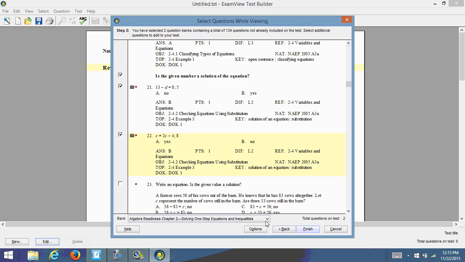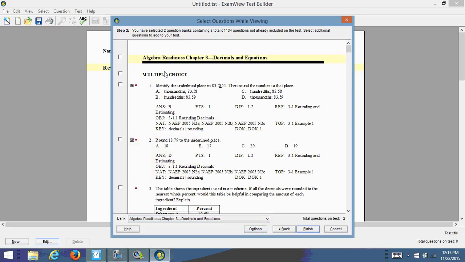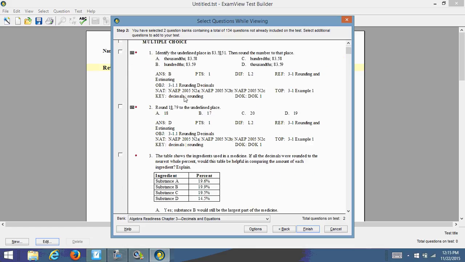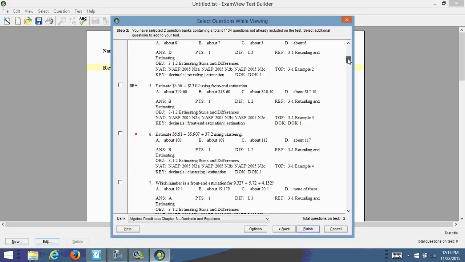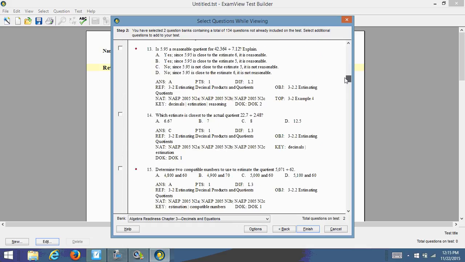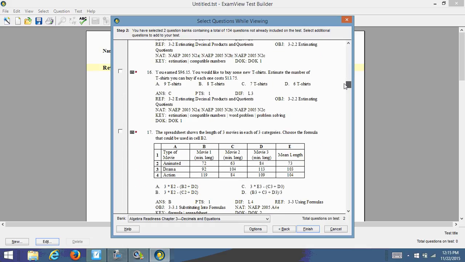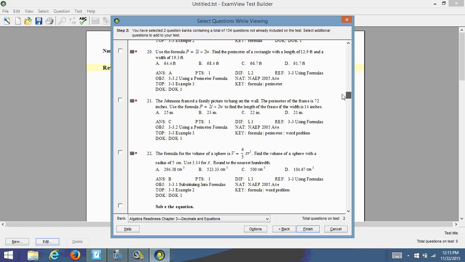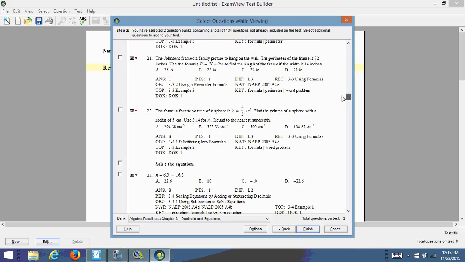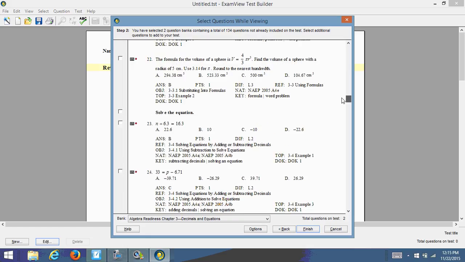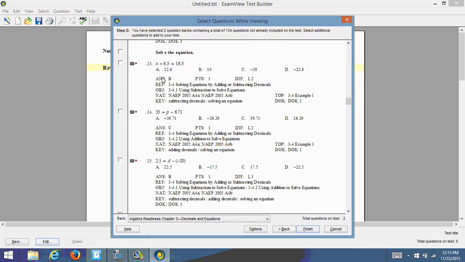So let's go to a different test bank. So we go to our test bank. I've chosen some from chapter 2. Let's go to chapter 3, see what they have. So it loads up Algebra Readiness Chapter 3, Decimals and Equations. So I have to look and read the questions. If I want, I can just scroll down a little bit faster and get down to the equations, get past these decimals. So I'm coming to some equations here, and I'm in solving the equation. So here's one that they should try. Here's another one. Here's an interesting one.